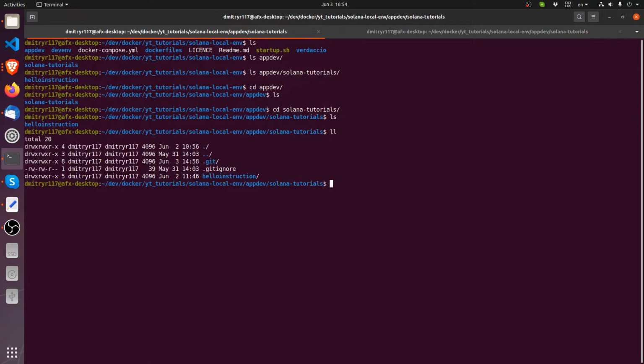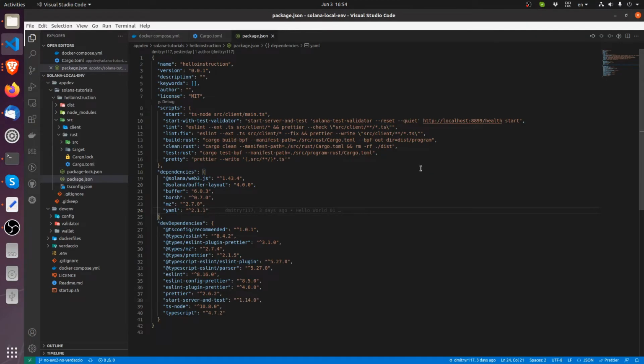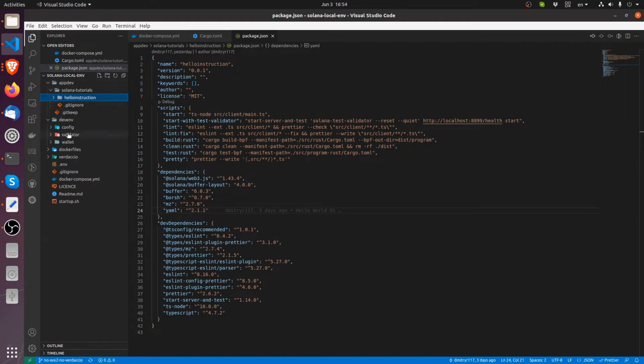Git. The Git is inside the Solana tutorials folder. Here I actually switched to a different branch, which I'm going to upload later. It's going to be T03 React wallet. I'm going to go into the project root where we have our Docker Compose YML and start VS Code from here. Now that VS Code is started, we are going to remove our hello instruction.